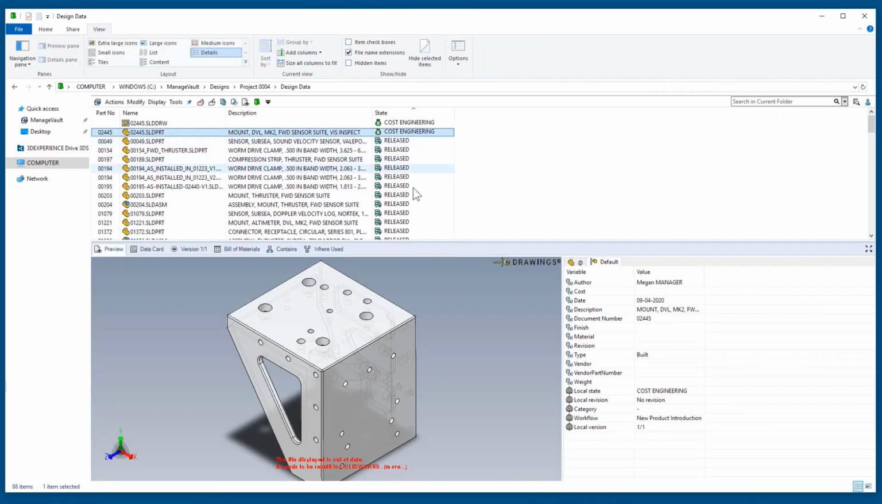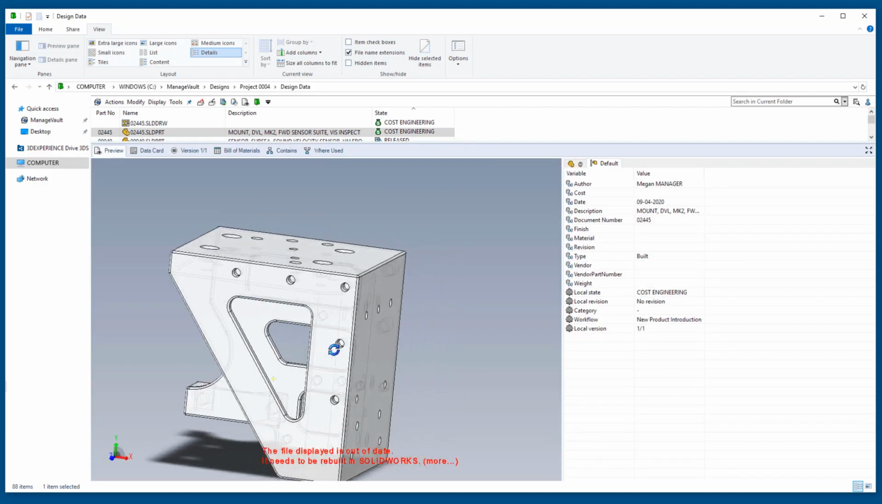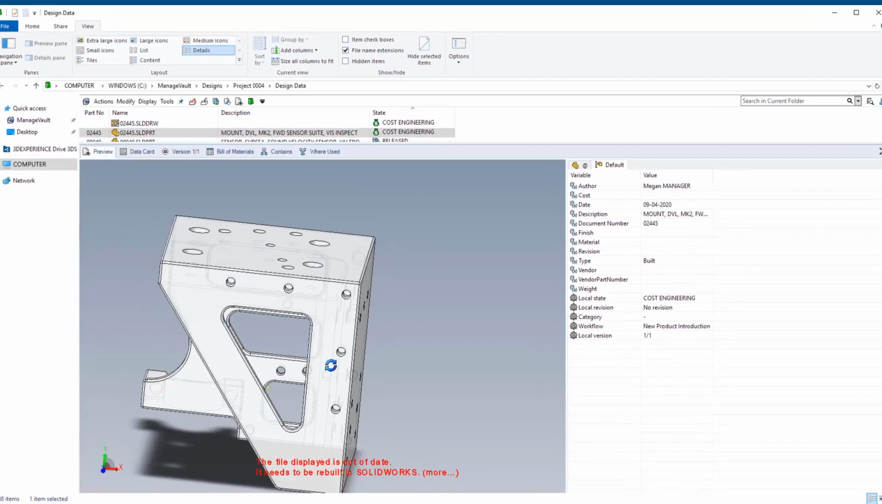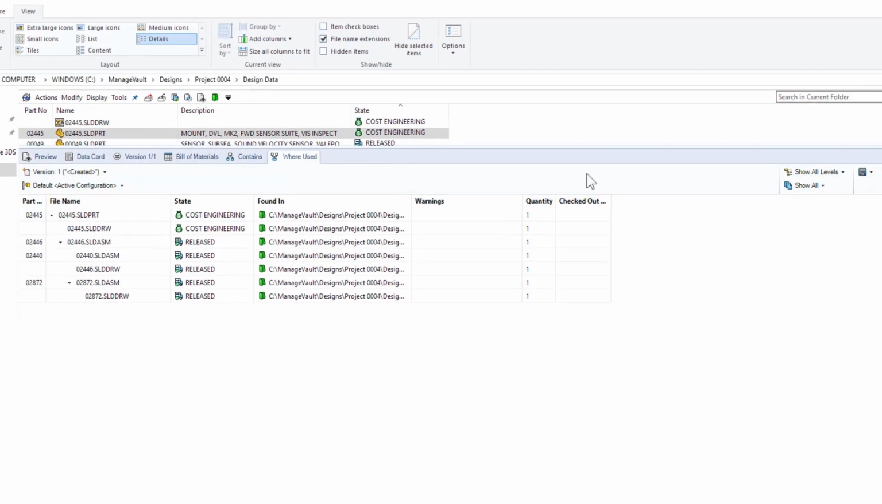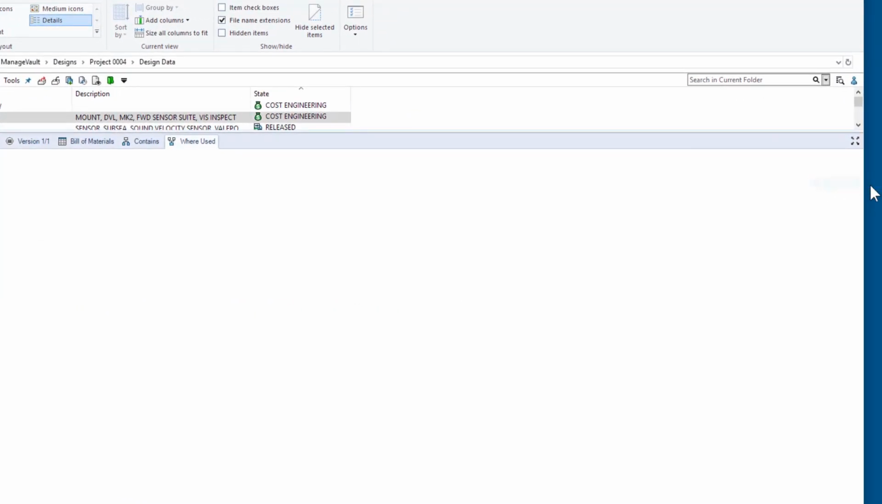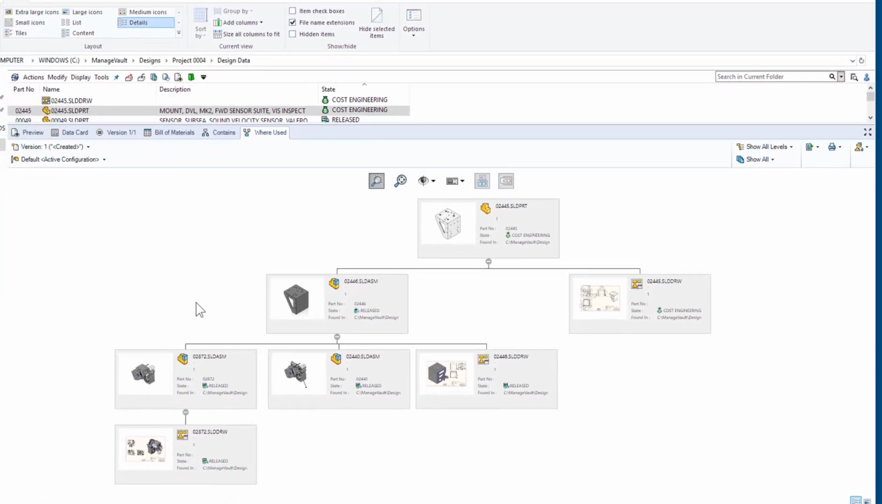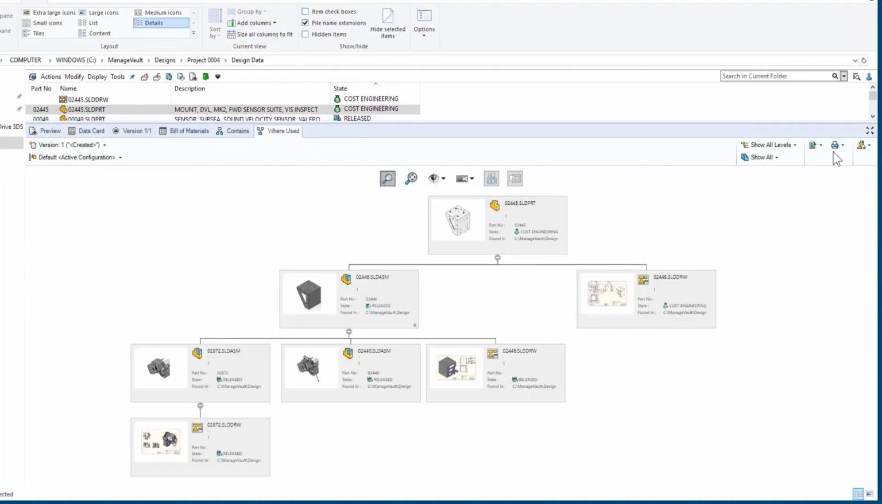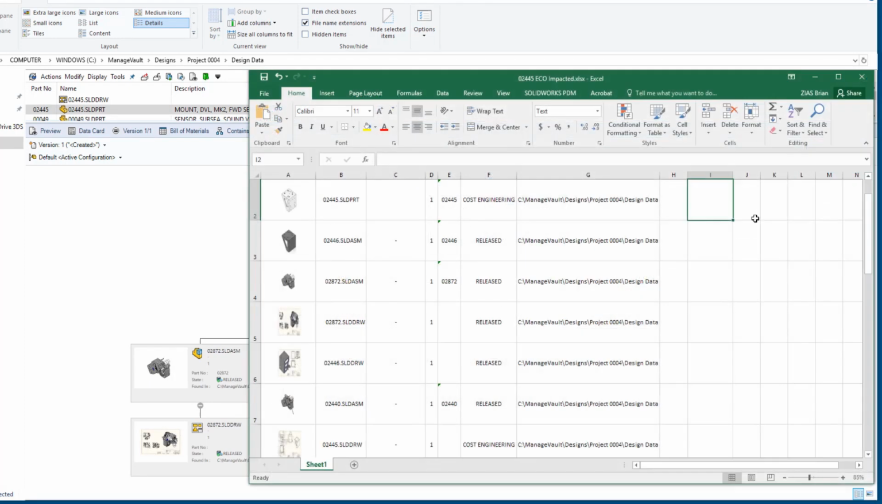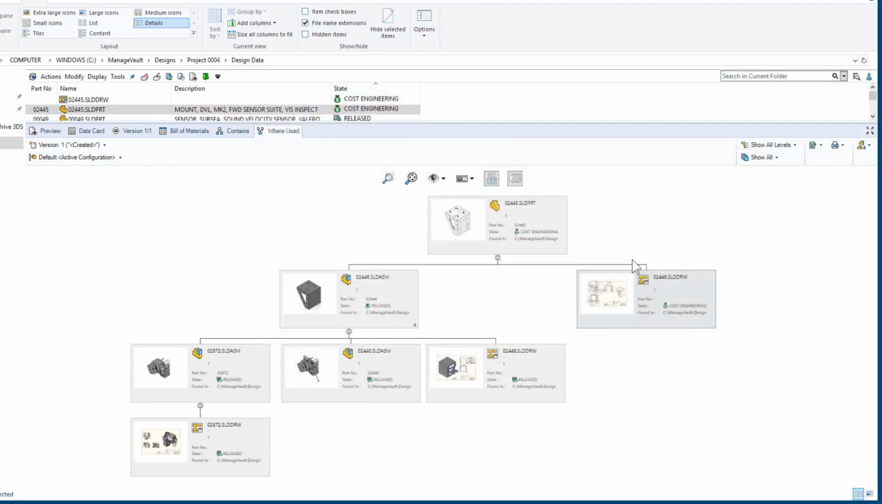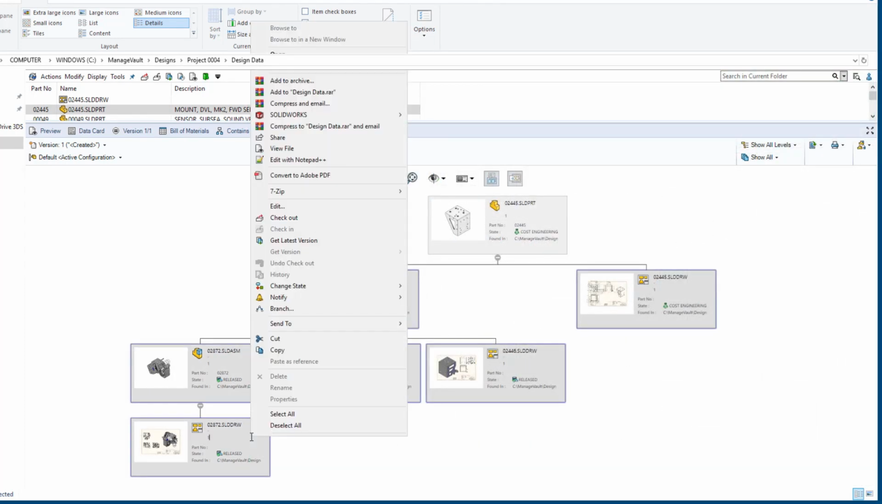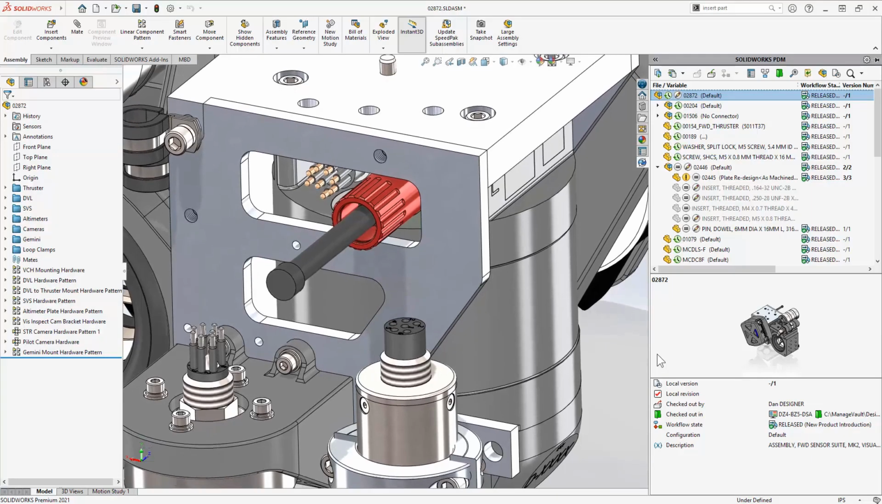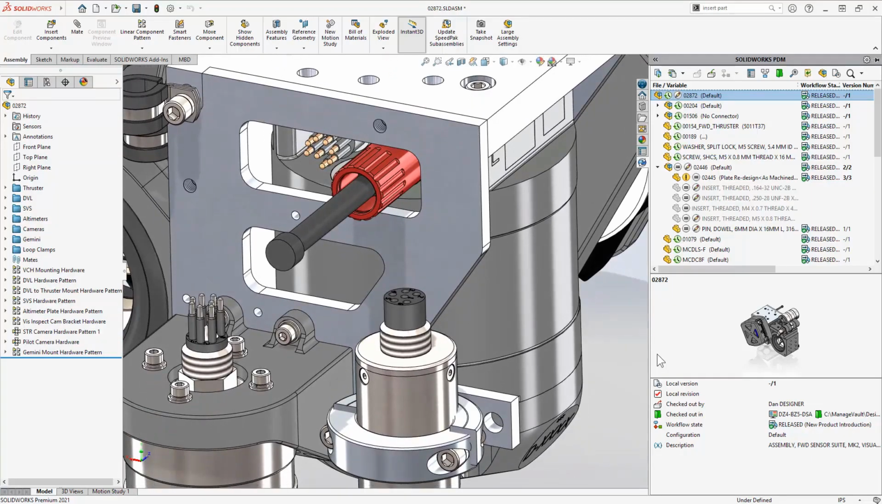This Mount for Forward sensor suite is in the cost engineering state. I can help here with a redesign, but what about impacted references I should be aware of? New in PDM Professional, Treehouse View is available within Where Used and Contains. The visual reference can be printed and exported to an Excel file with thumbnails, which could become part of a change order documentation. A quick multi-select, and you can check out just the right parts, assemblies and drawings to make this change.